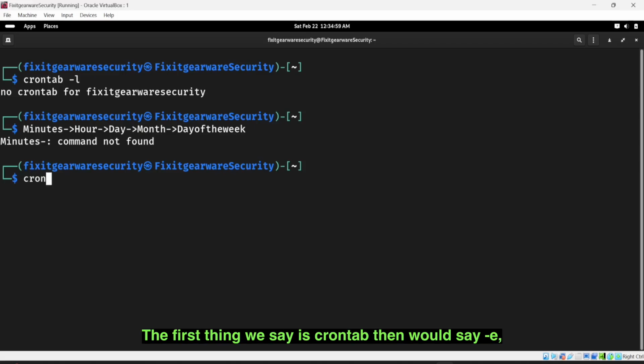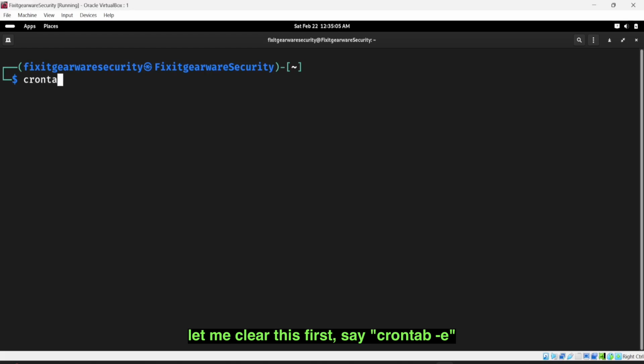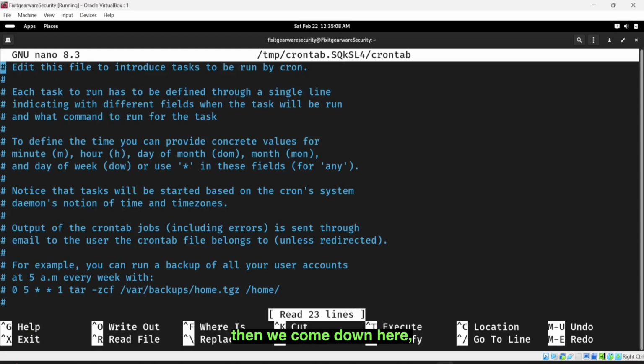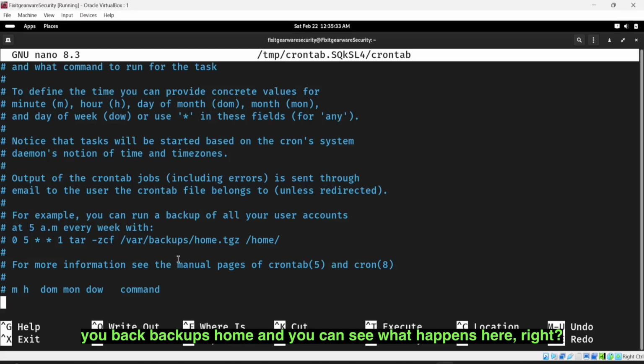The first thing we say is crontab, then we say -e. Let me clear this first. Say crontab -e. Okay. Then we come down here. You can see it's been stated here. For example, you can run a backup of all your users' accounts at 5 a.m. every week. So you can see it's 5 a.m. every week, which is 1, right? Then tar -zcf, your backups home, and you can see what happens here, right?